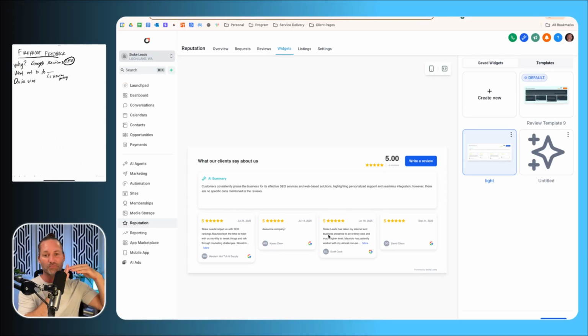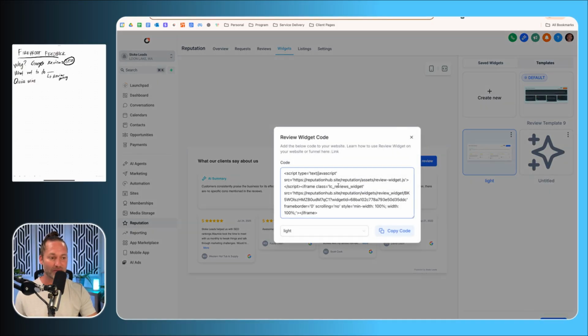So you can start to build this wall of love where all of the customers' reviews that are 5 stars or 4 stars and above automatically show up on your website. All you do is you get the embed code here or give it to your web developer, put it on your site, and they automatically populate every time a new review comes in. Your website reflects that.